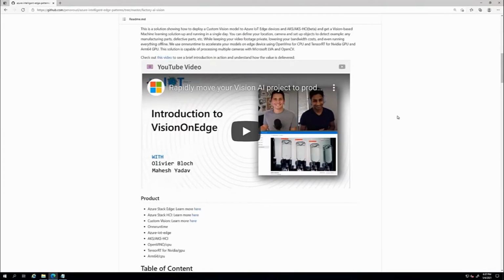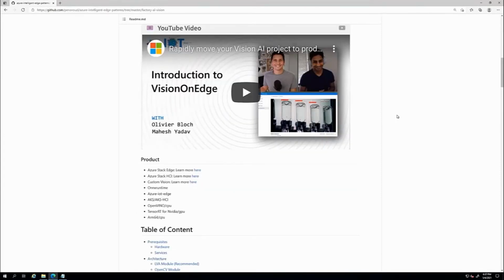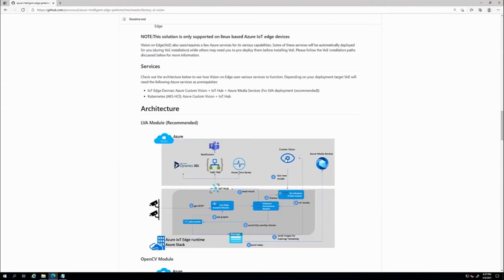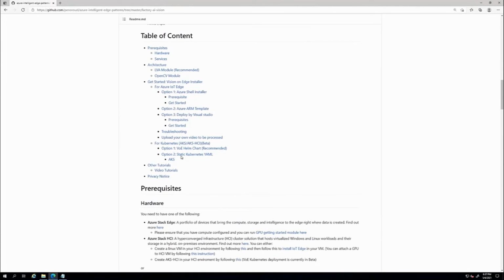The solution was initially developed to run on Azure IoT Edge devices, but I'm happy to announce that now you can deploy the same solution on AKS HCI and take advantage of all of its goodness. Here you can see the overall architecture of the solution. The only two requirements for running the solution are Azure IoT Hub and Custom Vision deployed on Azure Cloud.